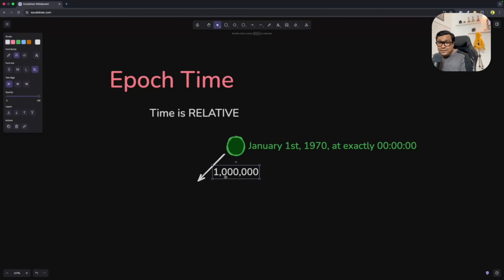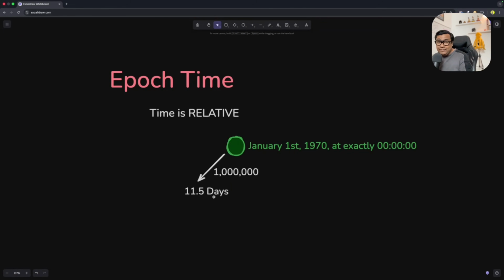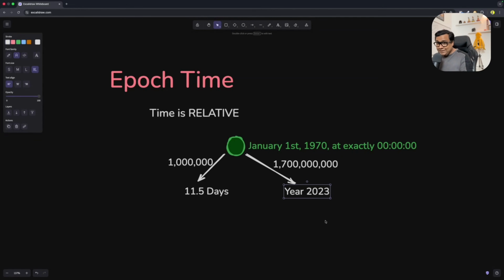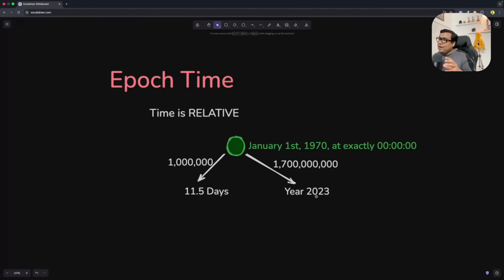A timestamp of 1 million is about 11.5 days later. Another example, a timestamp of this big number could signify the year 2023. Now, how is this happening and what are these numbers? We are going to learn everything. But for now, remember that for every programmer on this earth, we need a single unambiguous reference point. And this reference point is starting from January 1st, 1970, exactly at 00:00:00 hours.